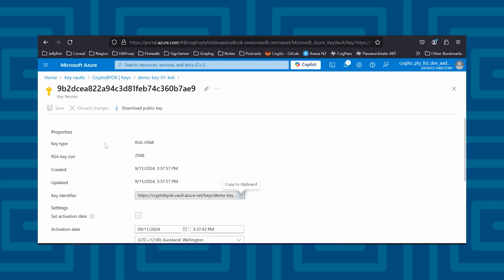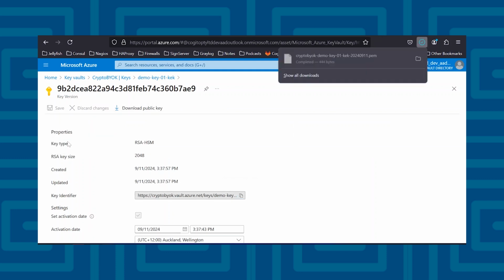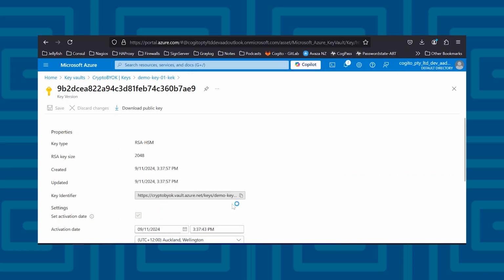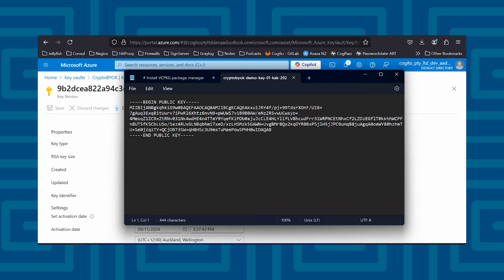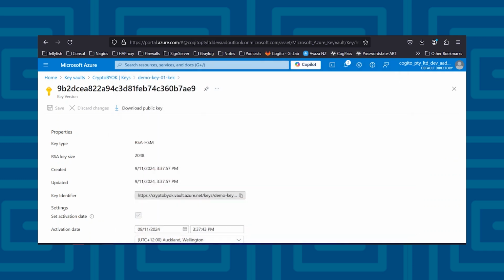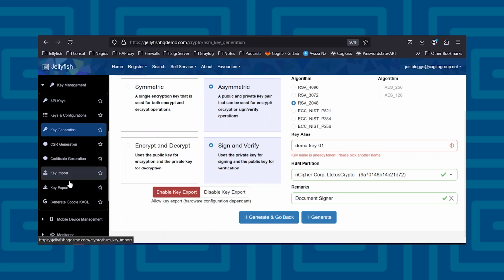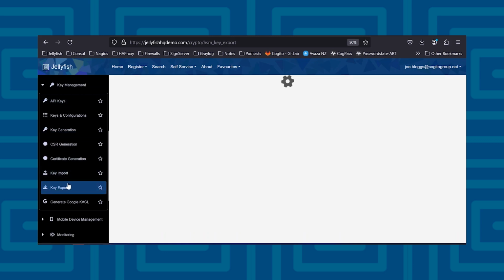Select it from the top of the list. Select the key and download the public key. This is what is used to wrap our key in Jellyfish. I'm just going to open it to show you what it looks like. This is the public key. This is going to be our wrapping key. Now, we navigate back to Jellyfish. Go to the key export section and search for the key we generated earlier.